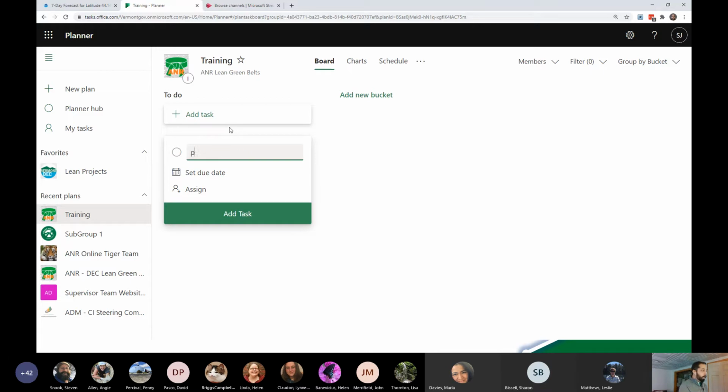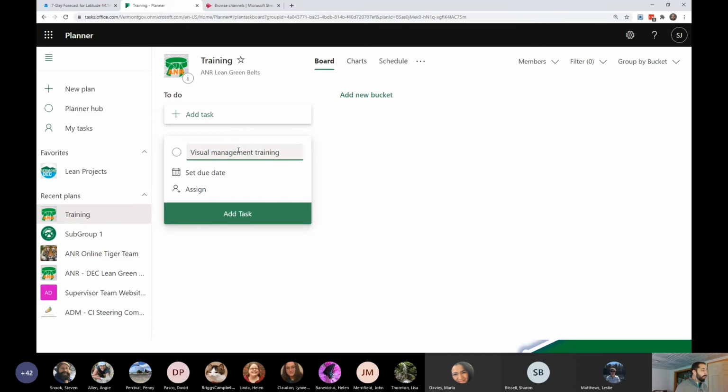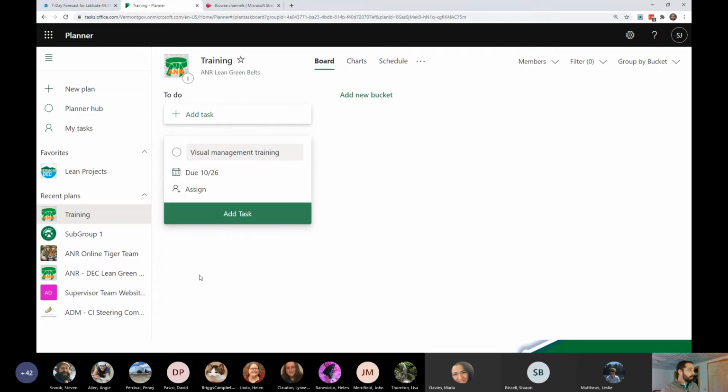And I'm going to say Visual Management Training, and I'll spell it wrong because I'm typing in front of an audience. And then I'm going to set a due date. Well, I'm doing that today, so I'm going to mark off today. And then where Microsoft Planner comes in really, really handy is this Assign button.